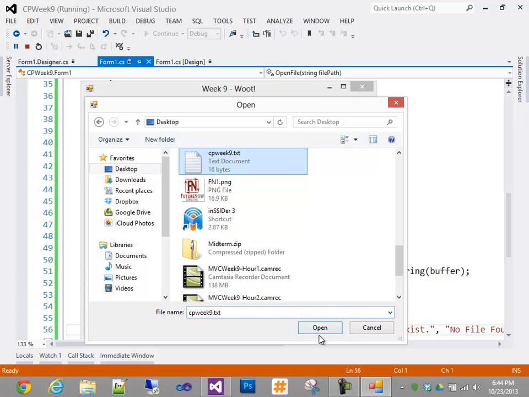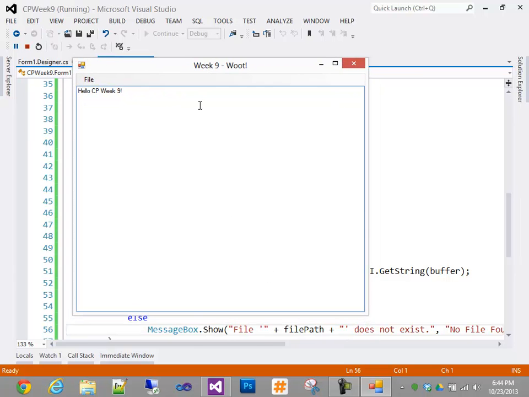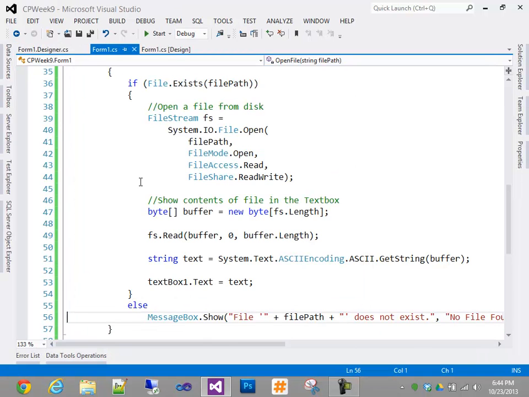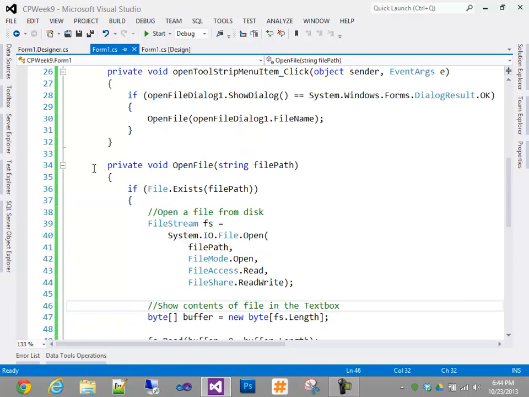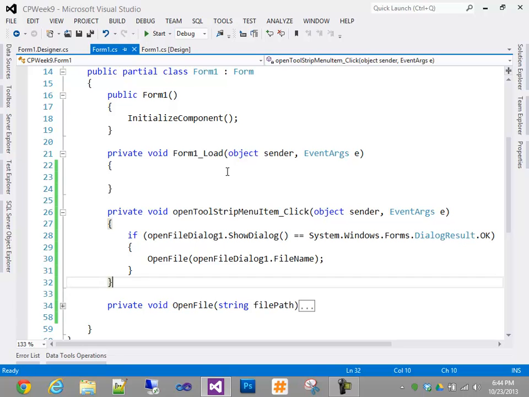So it does its own little check there. It's nice. So now you can open up the file. Okay. So that was opening a file.